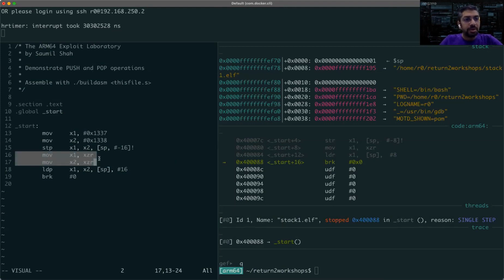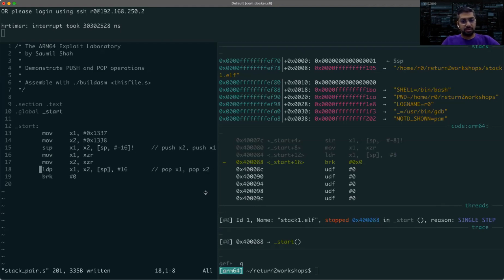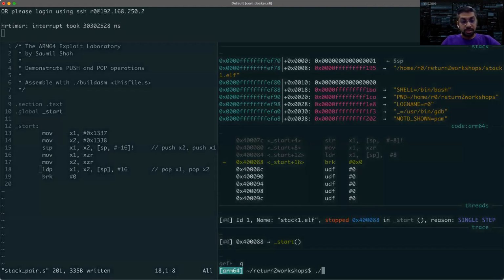Then here I'm going to zero them out to prove that they will be changed. And this LDP is like a pop instruction. So this is going to be something like push X2, push X1. And this is going to be like pop X1, pop X2. Let's run this.